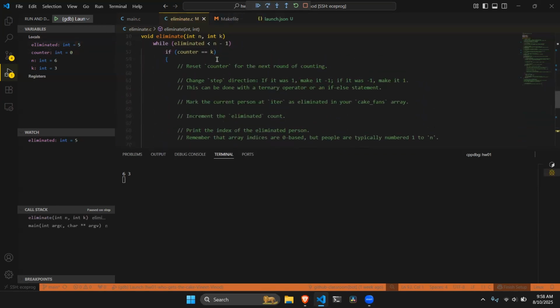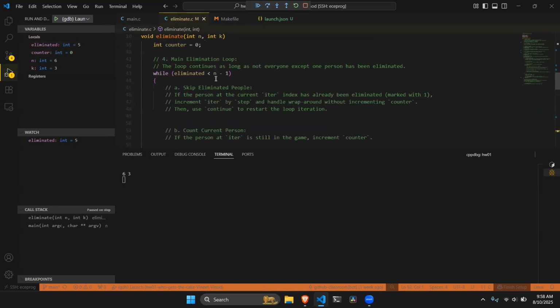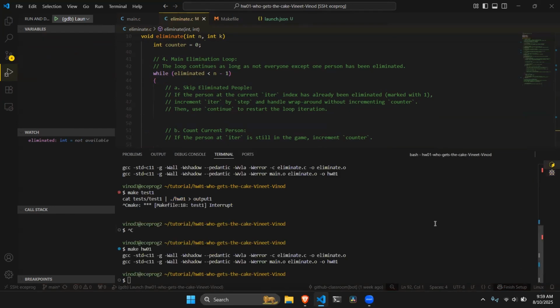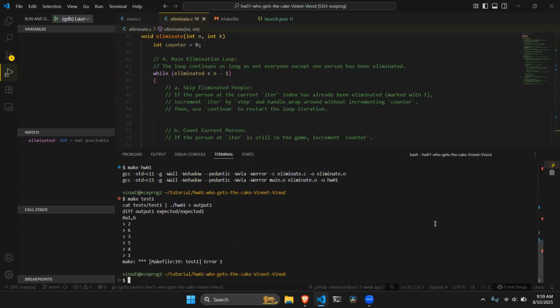Well, that's because the while loop was checking if eliminated was less than n-1. N is 6, n-1 is 5, and 5 is not less than 5, so this condition is false and we break out of the while loop. So that way, we're actually solving the problem of the infinite loop. So if I press continue, we should finish executing the program, which you can see here. To confirm, let's go back and try running make test 1. So we can see that we finished executing, but we did not get the correct answer. That's because we didn't really solve the problem, we just fixed the infinite loop.